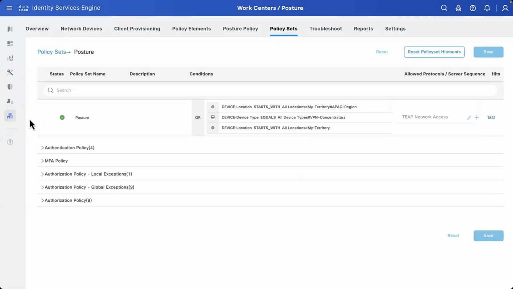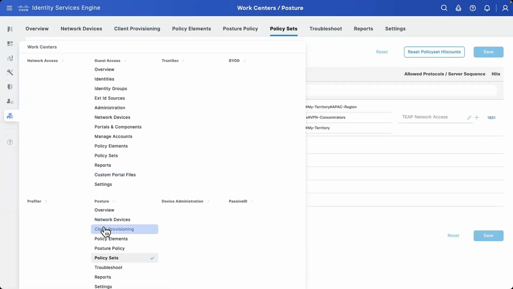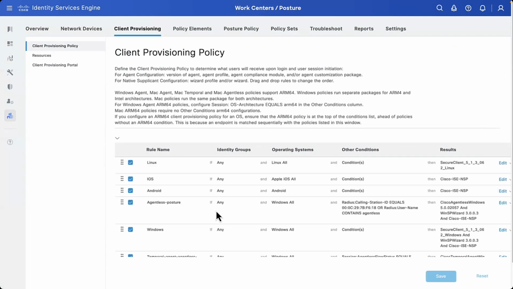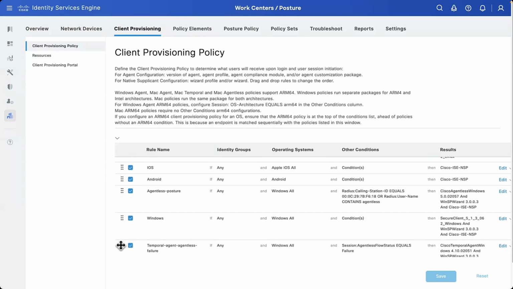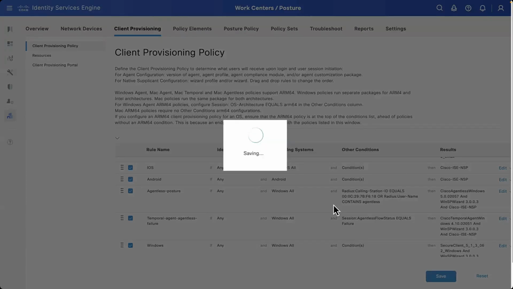Let's go down to the client provisioning policy. We have already defined a client provisioning policy, especially for a specific MAC address or as long as the username contains agentless, where we provision the agentless Windows plugin to the endpoint. That's what we have already defined. For a failure case, when the agentless flow status becomes failure, we want them to be redirected to the client provisioning page where we provision the temporal agent. So that's the second policy.